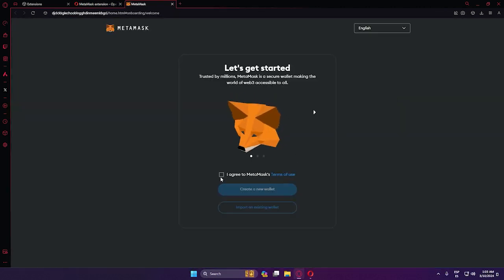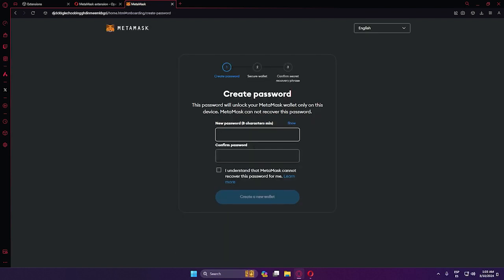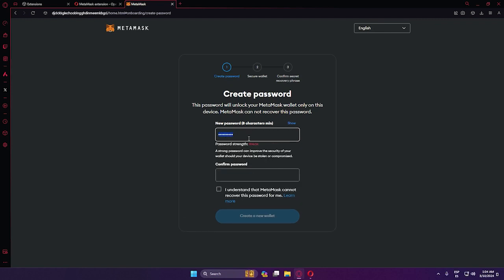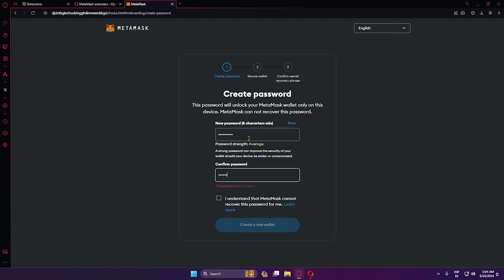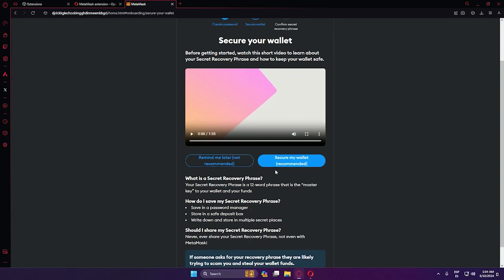So exactly, we agree here and we hit on create a new wallet. Of course, if you already have a MetaMask wallet you can import it, but in this case I will show you how to create an account from scratch. I agree. We put a new password here. We hit on I understand that MetaMask cannot recover this password for me, and we hit on create a new wallet.